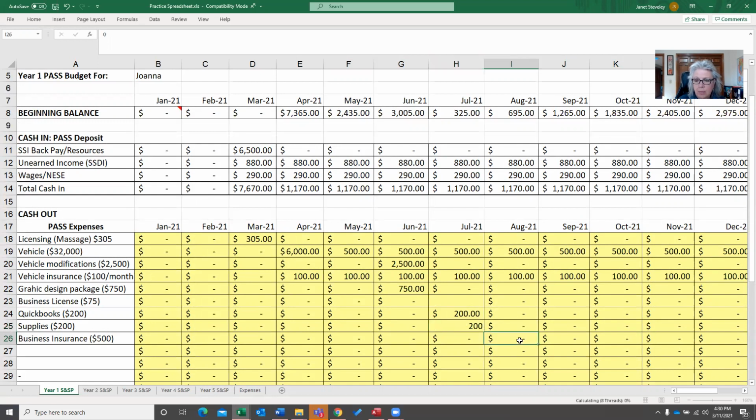And then she probably doesn't want to buy her business insurance until she's pretty close to launch, because it's just money that she doesn't need to spend right then. So we've got the $500 here, and I missed her business license too, so I'll go back and add that $75 in there. So you can see that really by early August or September, she's ready to launch.